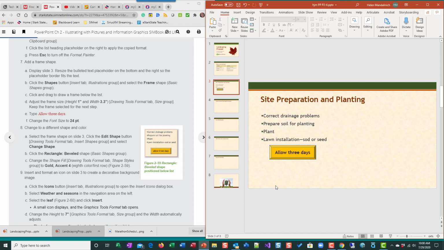So I'm going to stop the movie at this point, save it, and we'll pick up with number 9 where we're going to insert an icon. All right, thank you.